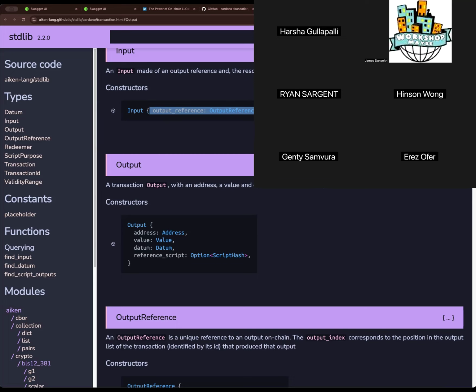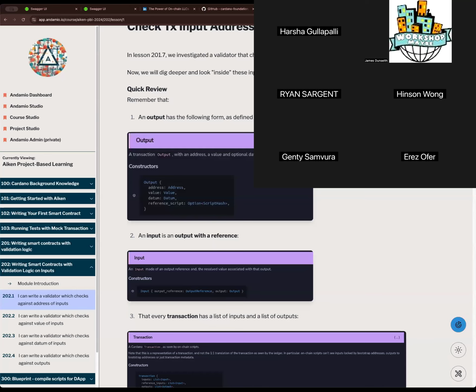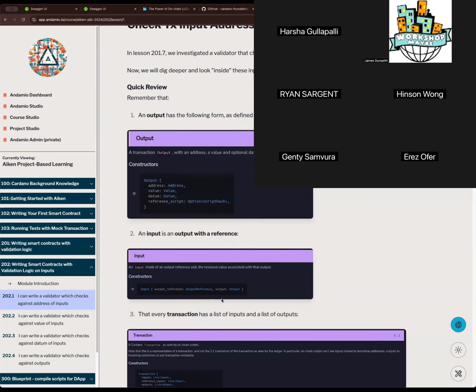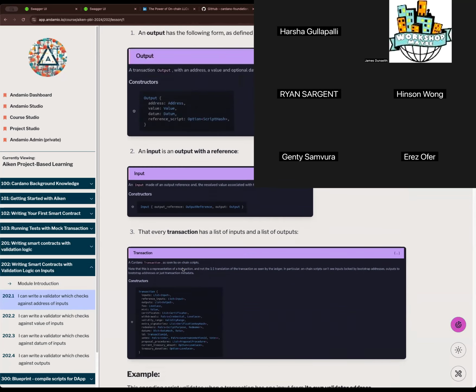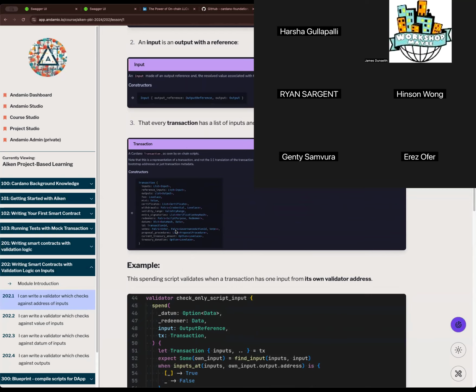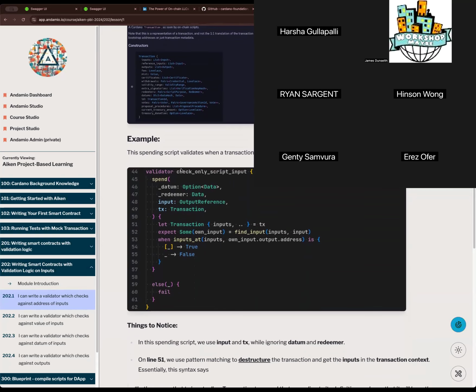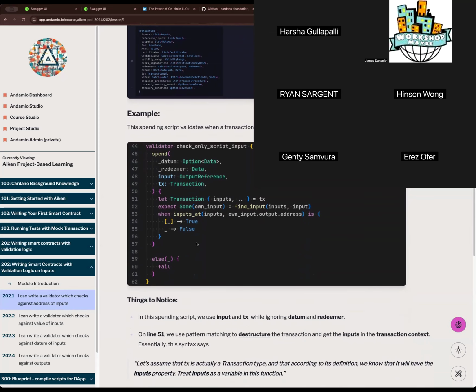So now that we've got that, let's go back to the Aiken code. And instead of reading it through these lessons, I'll just scroll through here, right? Everything I just said. You've got outputs, you've got inputs. Every transaction has inputs and outputs. We know that. And we've got some different examples to look at. The first one, which I'm going to open up in VS Code in just a minute, doesn't care about datum and redeemer. All it cares about is that there is some transaction that goes back to the validator address.